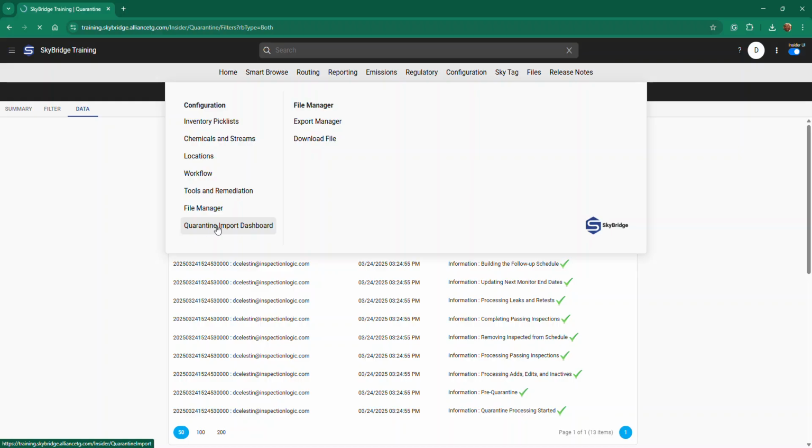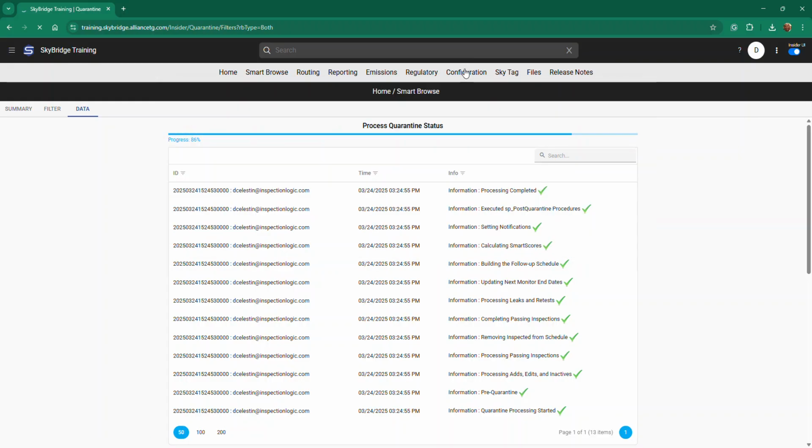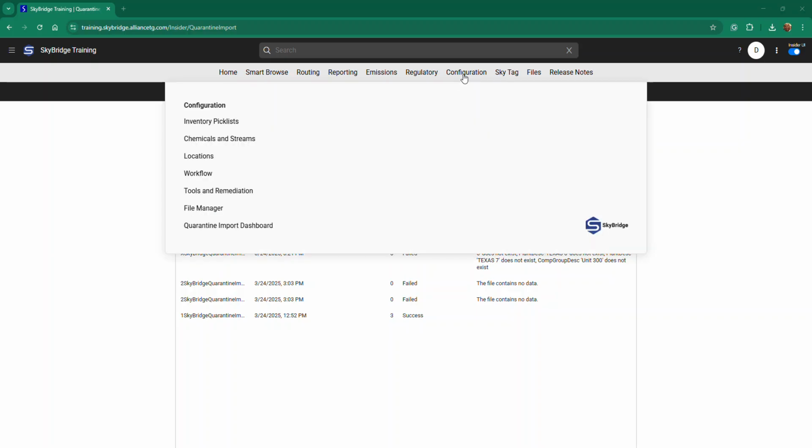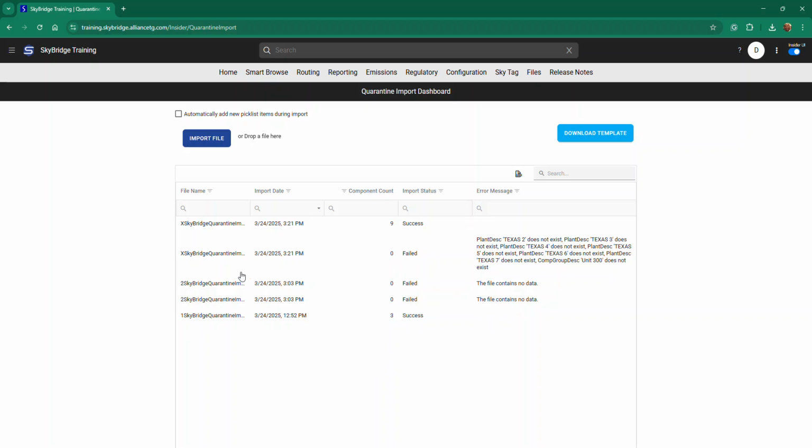Let's go back to the dashboard here. Configuration. Go back to the quarantine import dashboard too. Remember under configuration, and then there's the tool here. It keeps track of a log file of all the information. You can do a search here. You can export this information here if you need to.